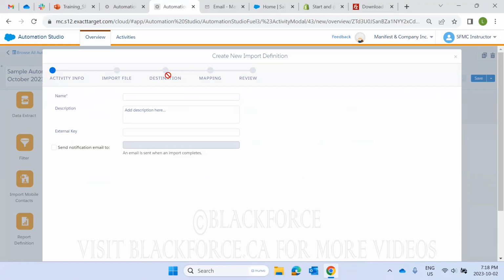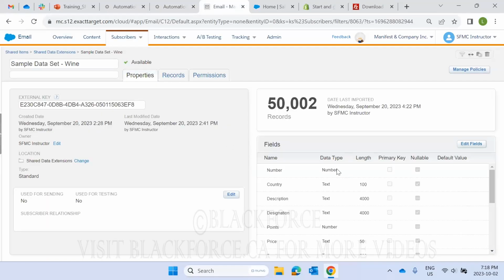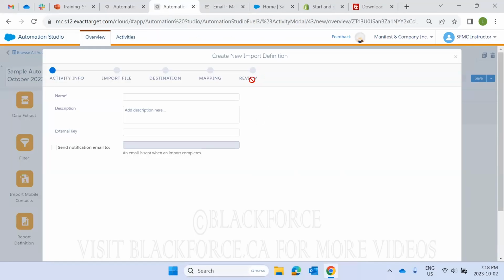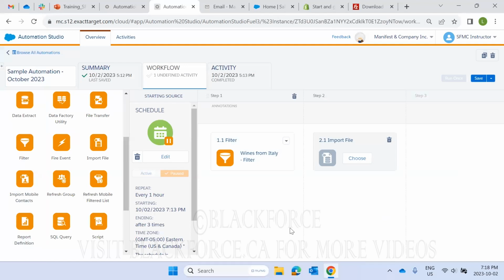What is the destination? The destination being a data extension. This is where you do the field mapping. So you say, okay, import the first name field into the first name field in my data extension. And then you review it and then you save. So you have to do the configuration for each activity. So once you've done that, it becomes available to be used in here. Okay.